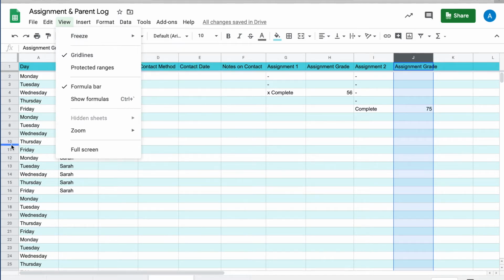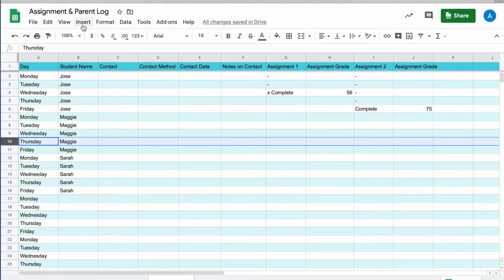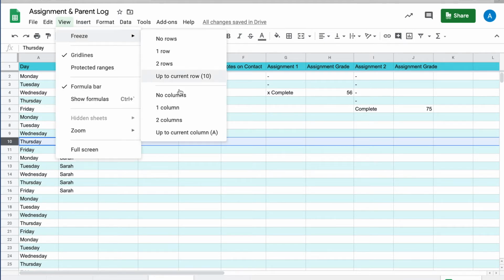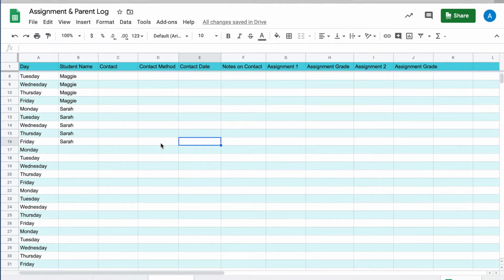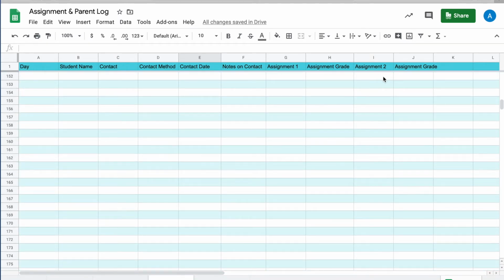Same thing goes with the rows. If I want to freeze all the way to row 10, I would need to do that and then view, freeze up to current row. Benefit of freezing is that it doesn't matter how far down I scroll, that frozen part stays.